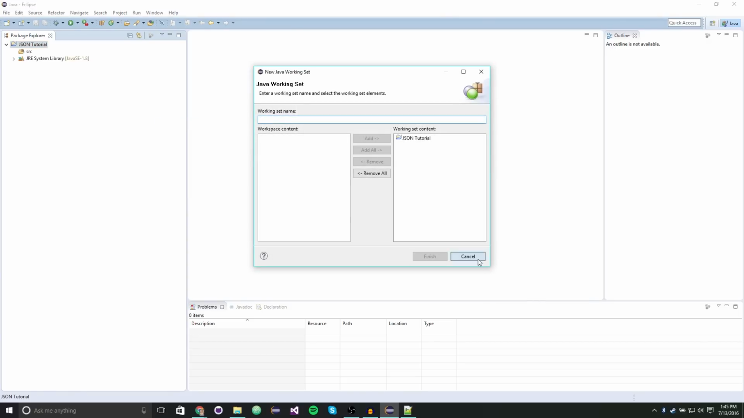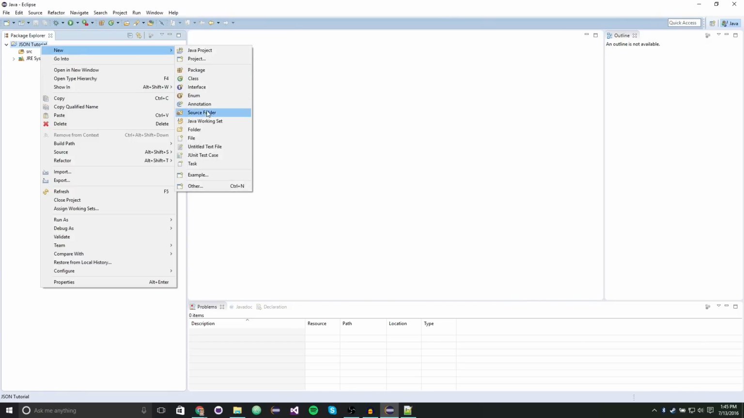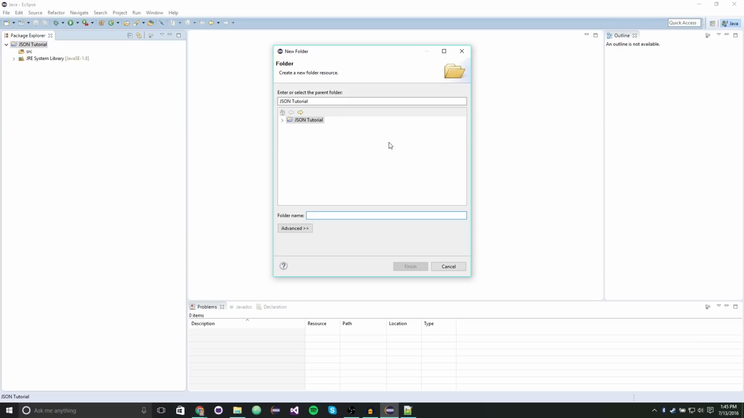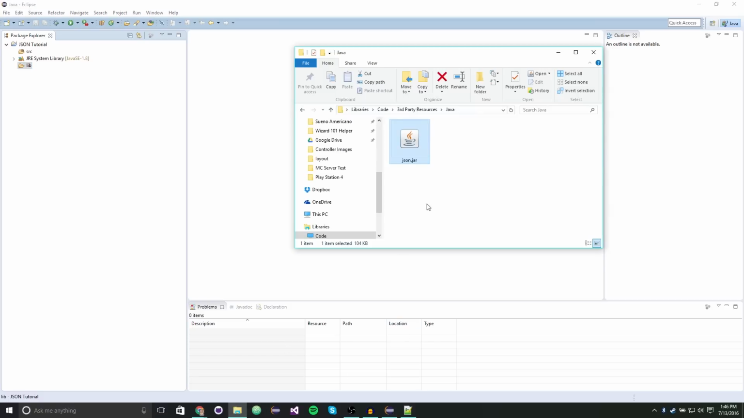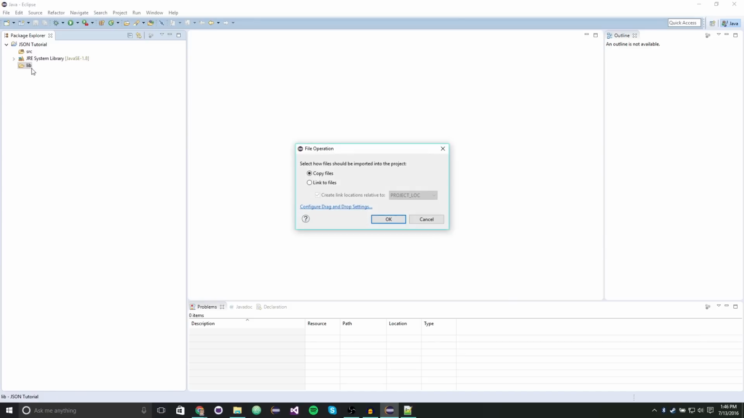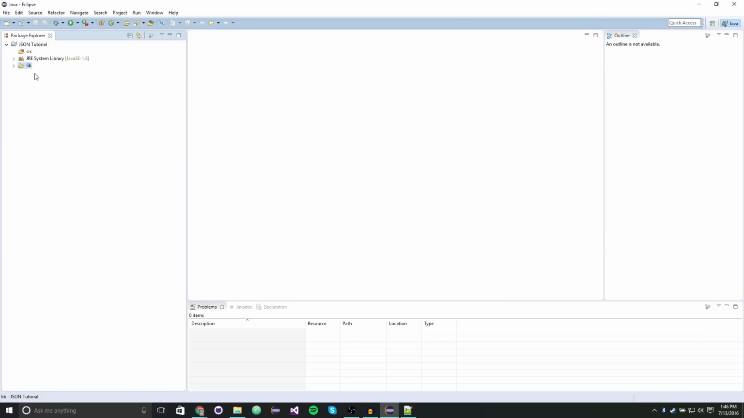What you're going to do is right click on that and make a new folder. Nope, that's not right. Make a new folder, not Java working set, and call it lib. Lib is pretty much the standard name for third-party libraries in Java. So lib, and then you're going to drag and drop json.jar into lib right here, and make sure you copy files.